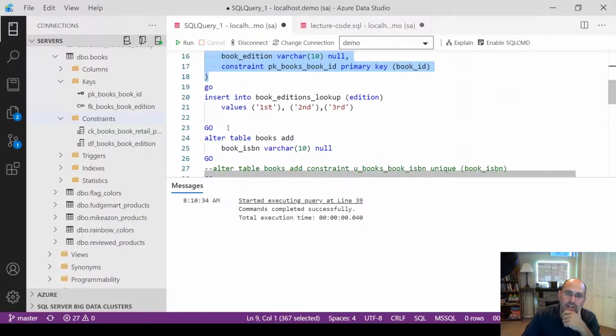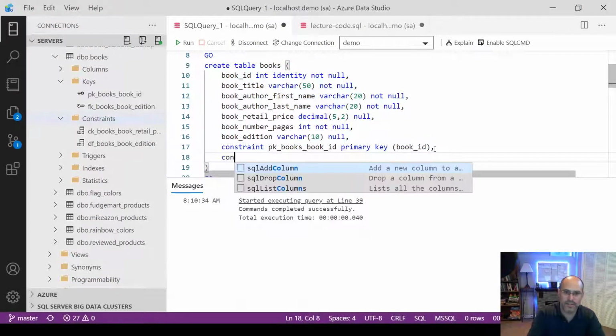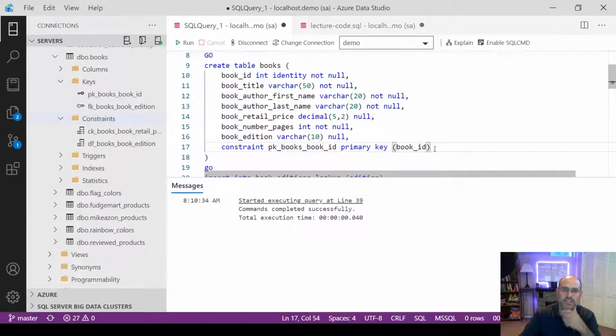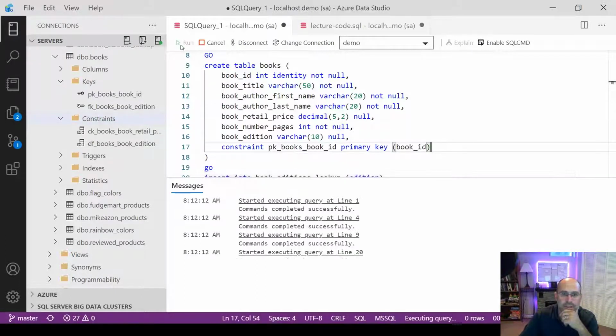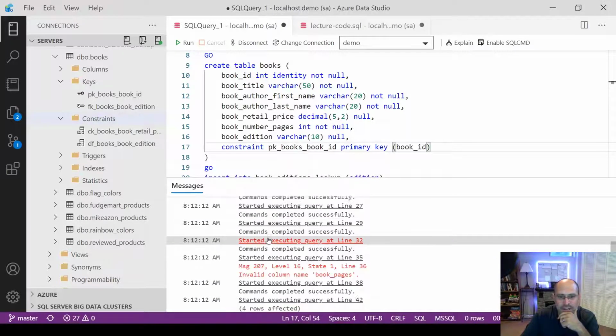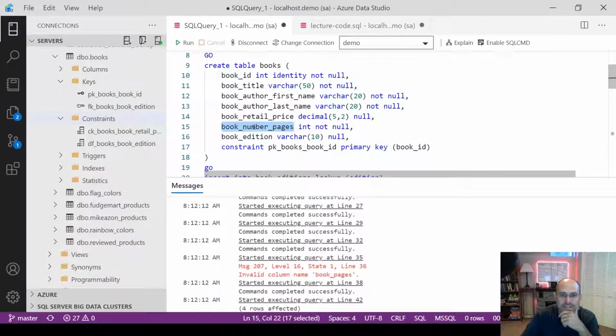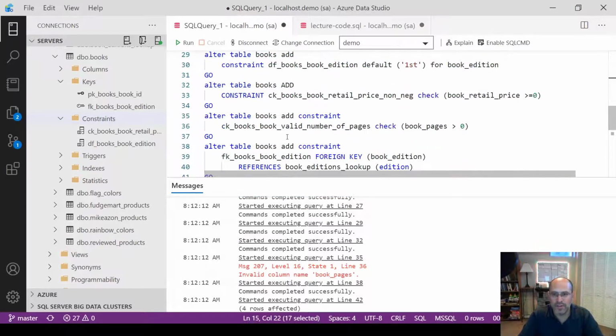Now, could I add all these constraints right in the create table? Yes, you can. You can just keep adding constraint after constraint right here. Comma, constraint. You can just add the next one. But let's see if it runs. And there we go. It runs. And see, every batch that runs, invalid column name book pages. It's book number pages. See that? So I got a little goof in here.